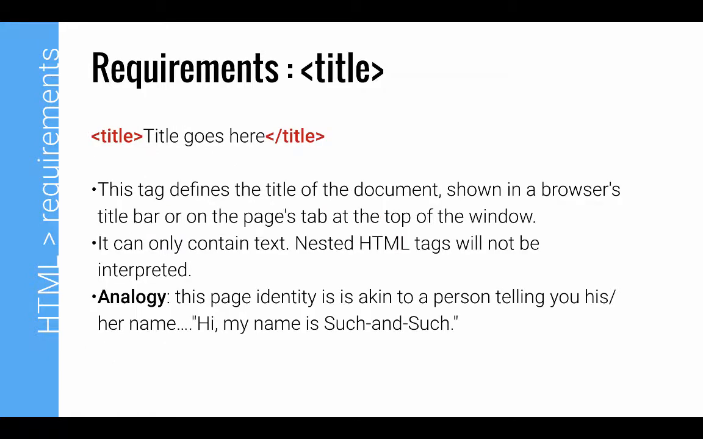You cannot nest tags inside of the title tag. You are not allowed to do that. Again, to continue the analogy, it's sort of like a person's identity. Like if I were to announce my name whenever I meet somebody, say I'm Lee Cotner.